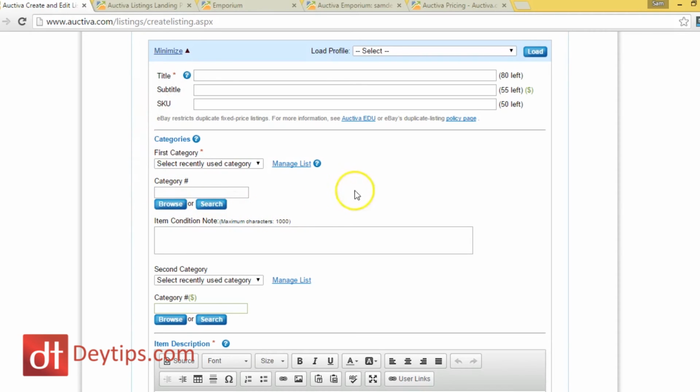Now, another really cool feature of Auctiva is the fact that I can save individual sections of my listing. As before, we spoke about saving an entire listing. If you created an entire listing for a certain product, you can save that for later if you need it again. But you can also save just sections of your listing. So for example, if I wanted to save just this title and subtitle, then I can save it. And once I save it, it will be here in my load profiles section.